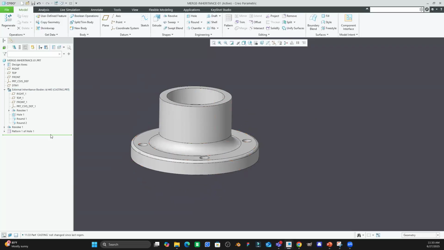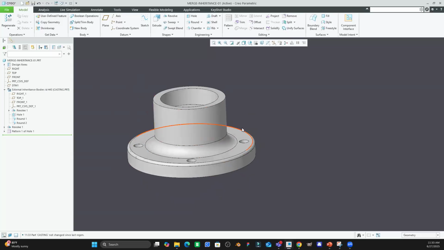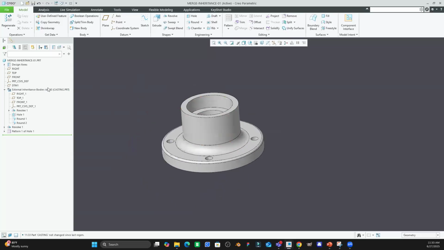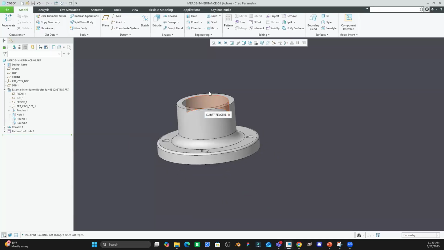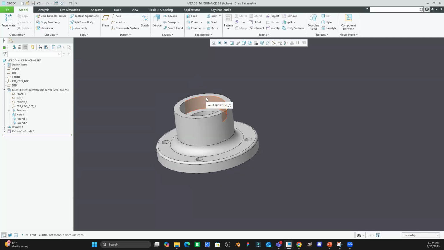But this is a great way of sharing geometry, and even with merge inheritance, if you're careful, you probably won't change the original model. But again, it's a great way to share geometry with people, let them make changes, but it prevents them from updating the original source model.